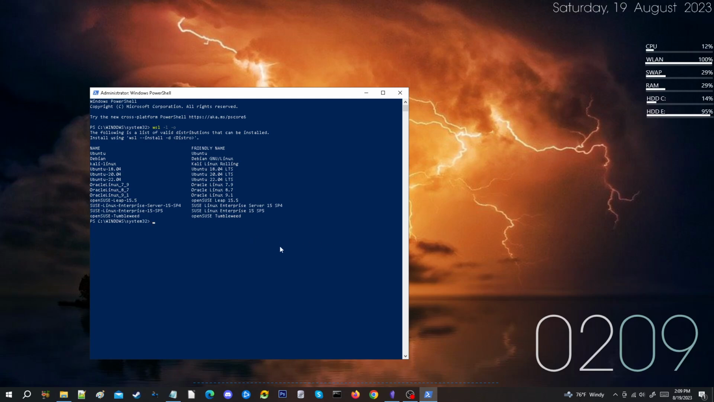So, with that, we are going to move on to doing the installation. So it's going to be wsl --install, and then it's going to be -d, and then we're going for our distribution, and then we're going to put the distribution name, which is going to be Debian.